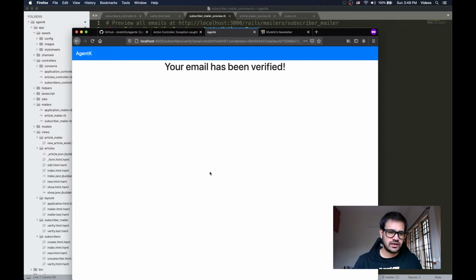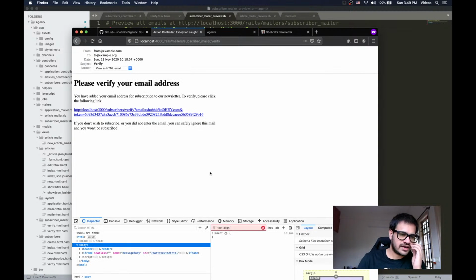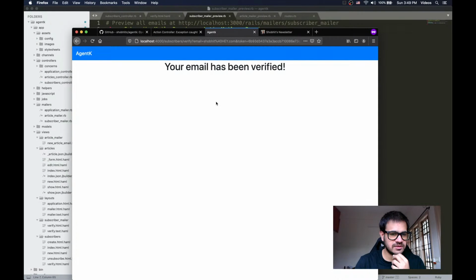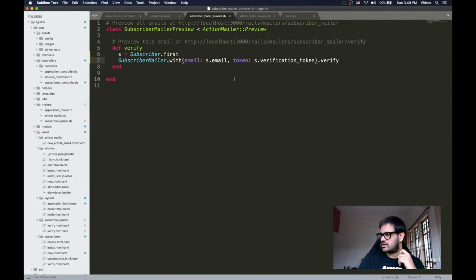Okay, so great. What else do I need to do for verification? Nothing. I don't need to do anything. Need to make this look nice, but that's a different problem. Okay.